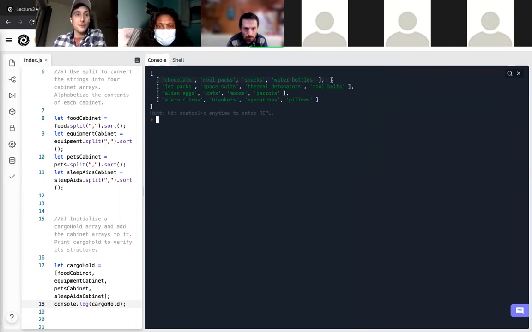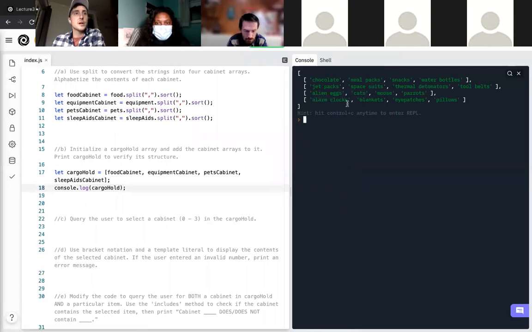The first inner array is the food. And then we have some equipment. And then for some reason alien eggs is a pet, but we have our pets, and then we have our sleeping aids. So it looks like the arrays within this array are being created properly. Any questions on this two-dimensional array we just saw? Any questions at all? I'm happy you're all seeing that two-dimensional array for the first time. All right, let's keep moving then.